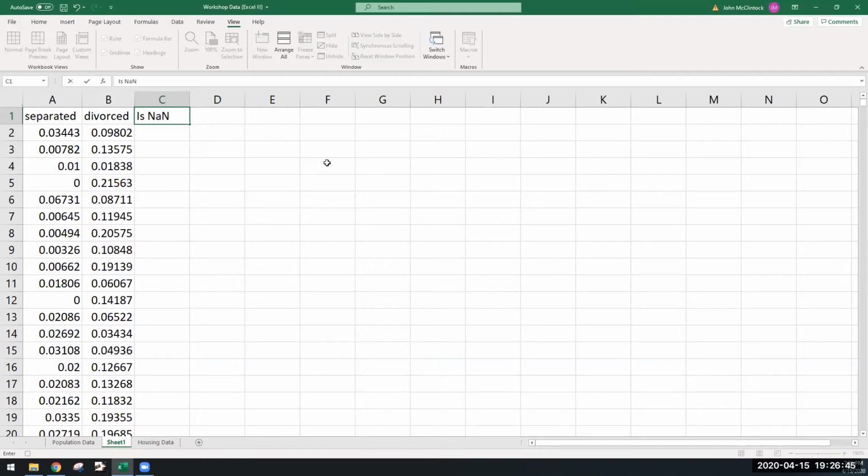So first thing I'm going to do is say something like is NaN. I'm just titling this column because I like titles, and when I filter, it's good to know which column is which. And here's where we're going to type our if command. So I'm going to say equals if and open a parenthesis. If you haven't seen if commands in a while, I'll walk through what this is doing. The first part is a logical test, where we're telling Excel something we want it to check for.